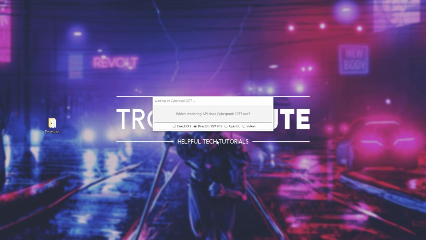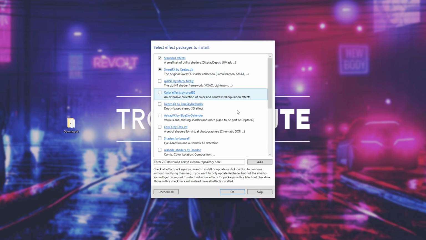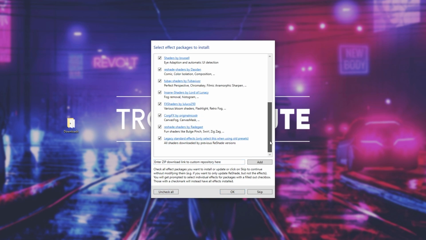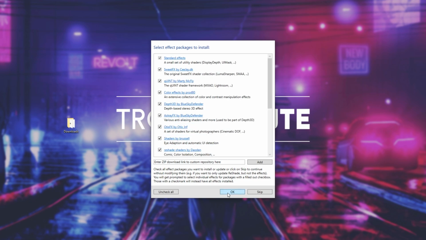Which rendering API does Cyberpunk 2077 use? Simply click Direct3D 10, 11, 12. Then when we see this window over here, instead of going ahead and clicking everything separately, click uncheck all in the bottom left and then check all when the button gets replaced. The only one you'll want to uncheck is this one at the very bottom, Legacy Standard Effects. Only select this when using old presets. I'll unselect this one as it may interact with newer presets and of course effects. This way we make sure that we're downloading all of the effects that we could possibly use in game that a lot of these mods will use.